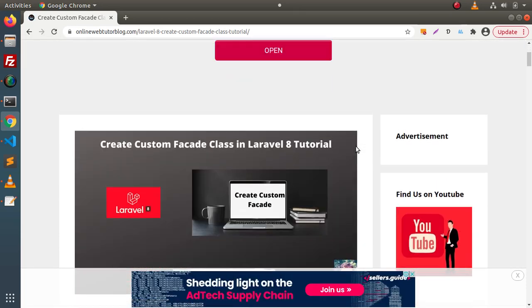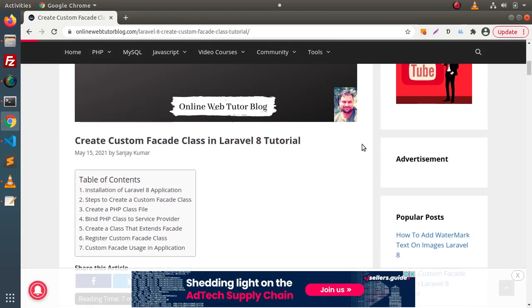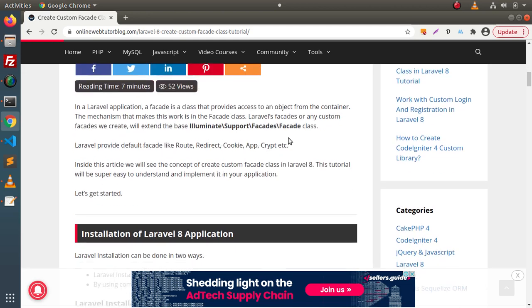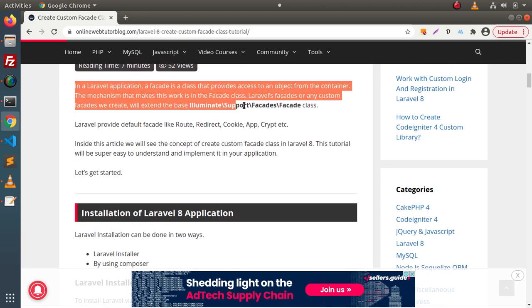This article is totally from scratch. It will demonstrate how you can create a custom facade class in Laravel 8. It covers everything from application installation up to, let's say, application testing. So if I scroll down, here we have some theoretical concepts.